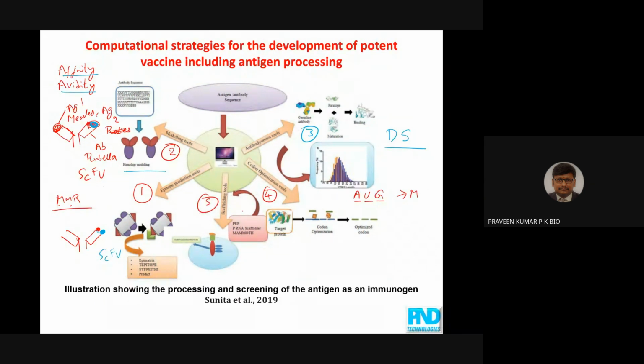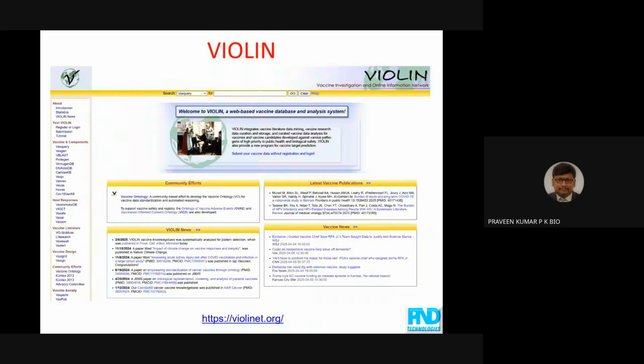So if this is step number four, one such computational method for vaccine design, the fifth method is the scaffolding tools. You can scaffold one biomolecule with another molecule. You can scaffold RNA with a protein. An RNA-protein complex can be used for treatment, or it can be used for prevention of specific diseases. Like this, you can use scaffolds. Biomolecule scaffolds can be used for vaccine preparation. So these are the various computational strategies you can use for the development of a potent vaccine, including antigen processing.